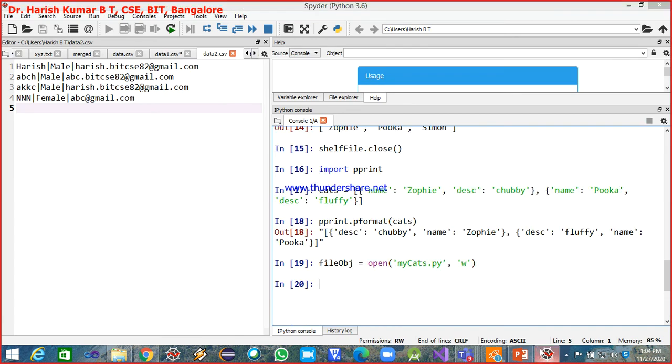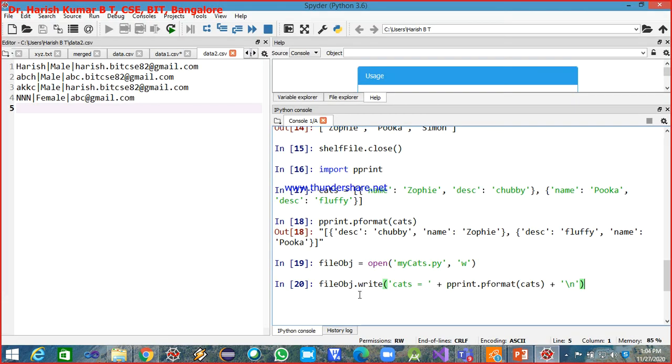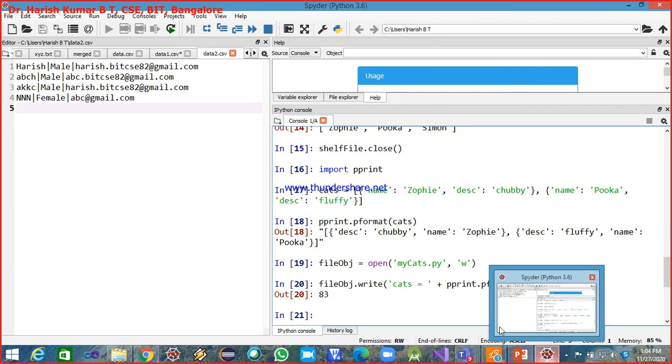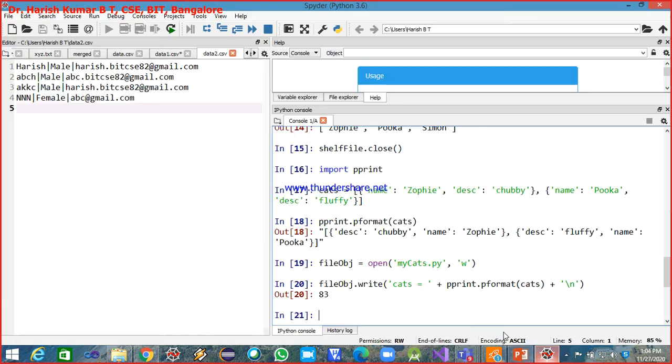So I've opened it in write mode. Now I want to write this statement, saying cats is, and 83 bytes of data is written to mycats.py. Then I'll close the file object.